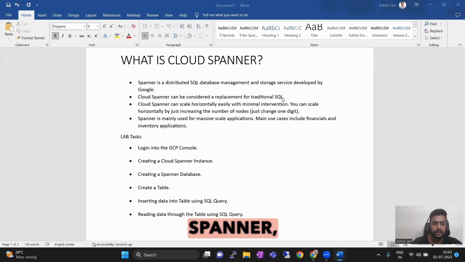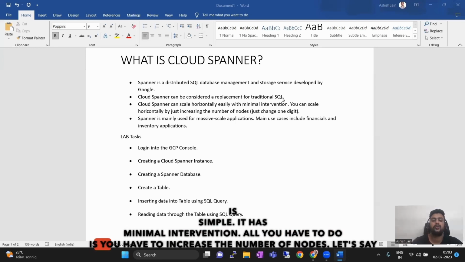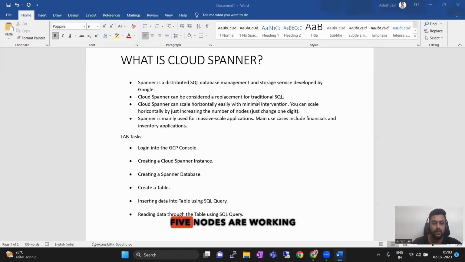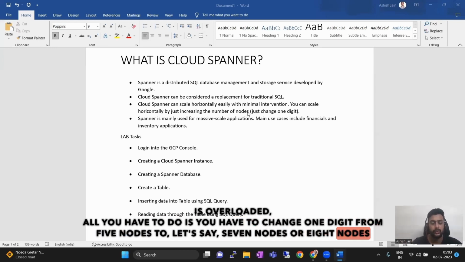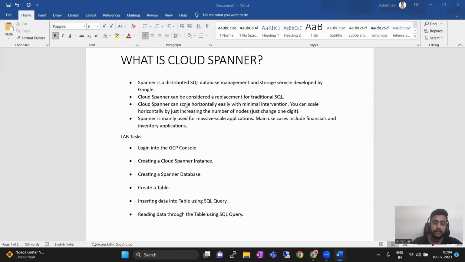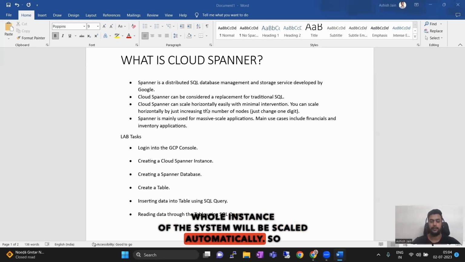In Cloud Spanner, the horizontal scaling is simple. It has minimal intervention. All you have to do is increase the number of nodes. So let's say 5 nodes are working to meet the query needs on Cloud Spanner. In case the queries pass the threshold and your machine is overloaded, all you have to do is change one digit from 5 nodes to, let's say, 7 nodes or 8 nodes or whatever. And the whole instance or the system will be scaled automatically.